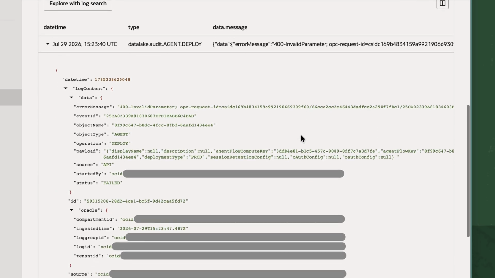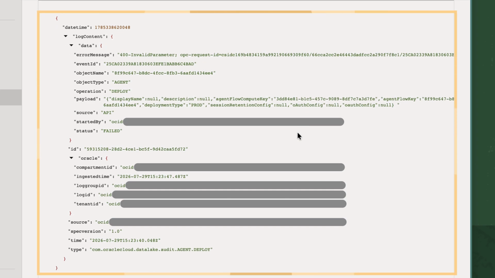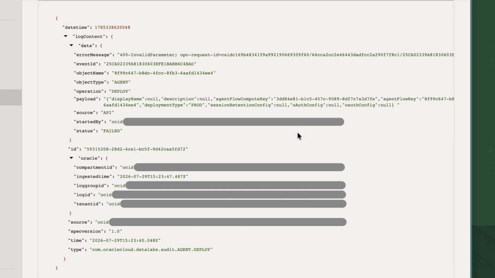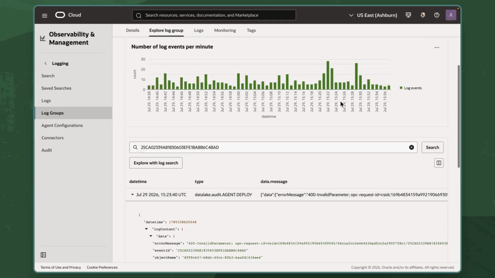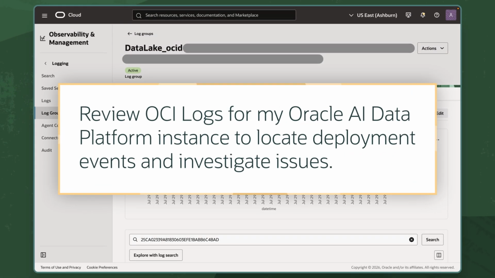The execution details confirm I'm reviewing the correct deployment event and provide a starting point for investigating the failure. If I need additional information, I can use the timestamps, request ID, and event details captured in this log to continue my investigation. Now that I've reviewed the OCI logs from my AI Data Platform instance, I can locate the relevant deployment event and use its details to begin investigating an issue.